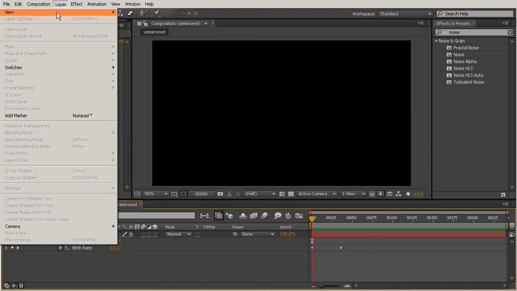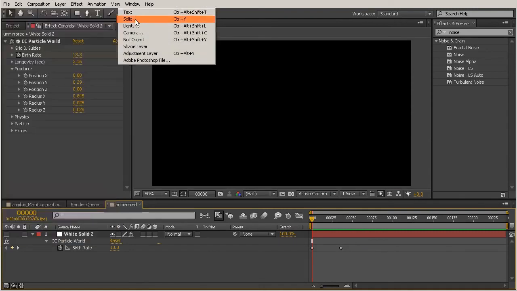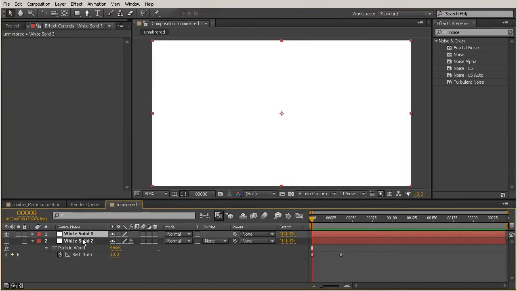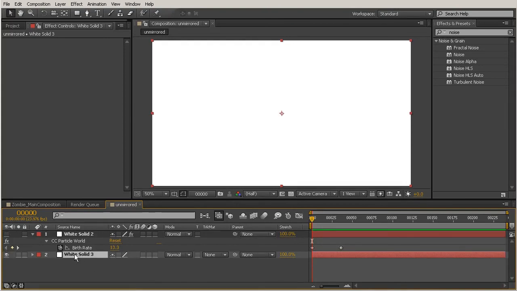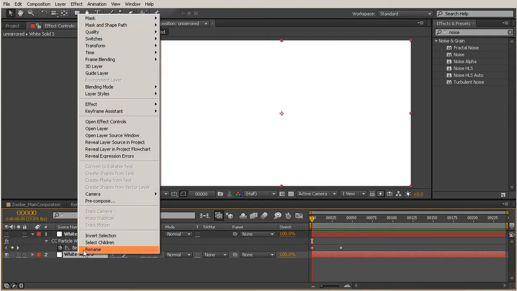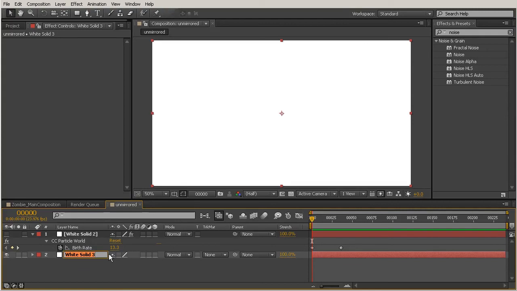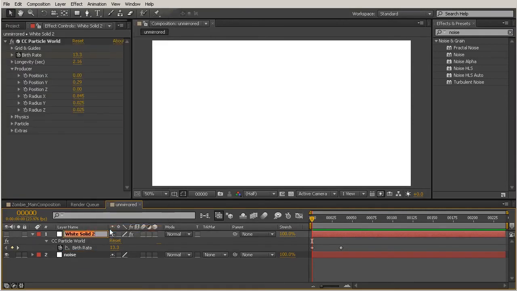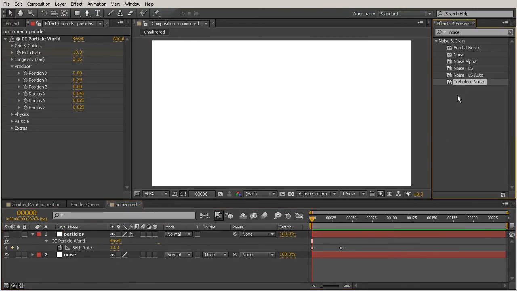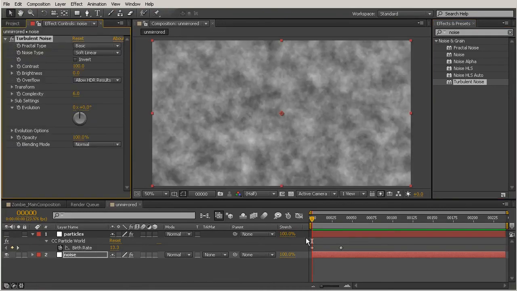So make sure you don't have anything selected. Go to new solid. A white one is fine. We'll put that there at the bottom. If you need to rename it just to keep it straight, right click it, go to rename. We'll call this noise. And you can rename this one particles. And then go ahead and grab that turbulent noise effect over here from effects and presets and drop it onto the noise layer.